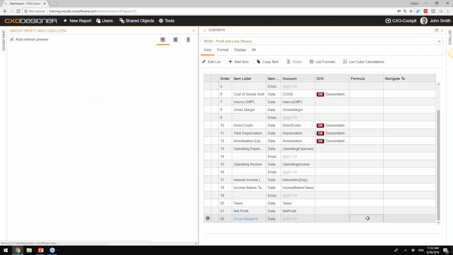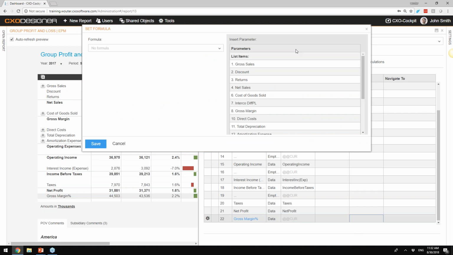And I'm going to specify a formula that will calculate my gross margin percentage. Well, gross margin percentage is a ratio formula. It's part of it. As you will see, we have many different formulas, like you're probably used to in Excel. The ones that make sense for financial reporting are there. If I want to calculate a ratio, I want net gross margin as percentage of net sales.